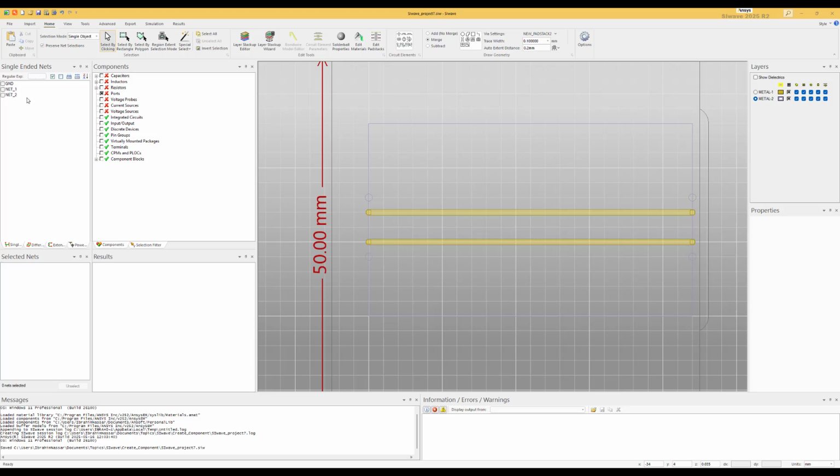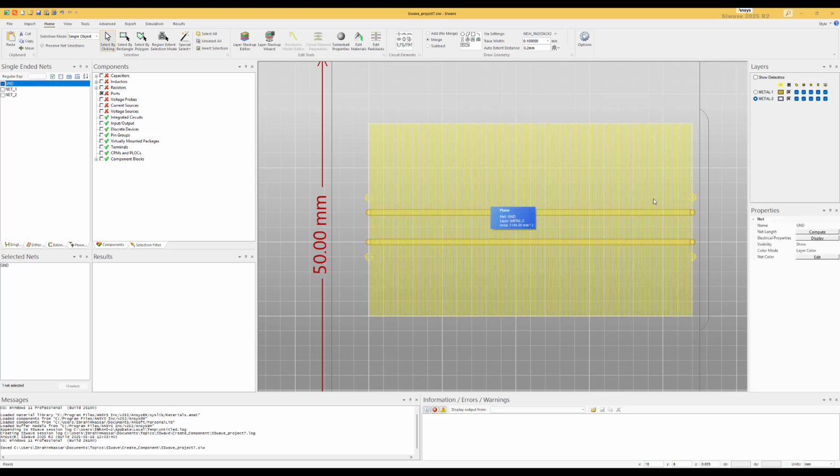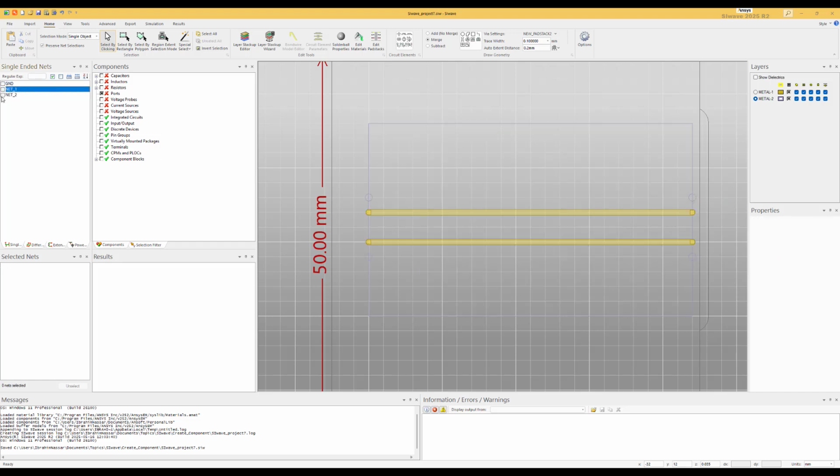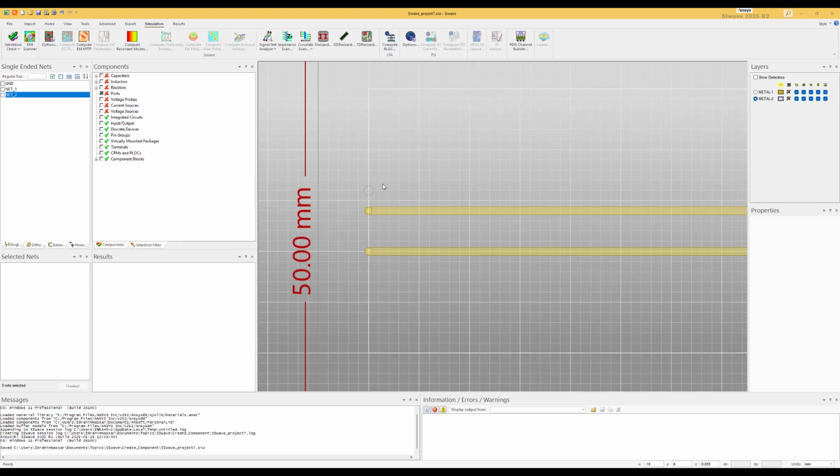Okay, so now if we select the ground, you see these vias were already defined with the same net name as the ground. And here's net 1, here's net 2. After defining this, we want to set up the simulation using the SIwizard. The SIwizard would not consider these open-ended nets, so we have to terminate them with components.